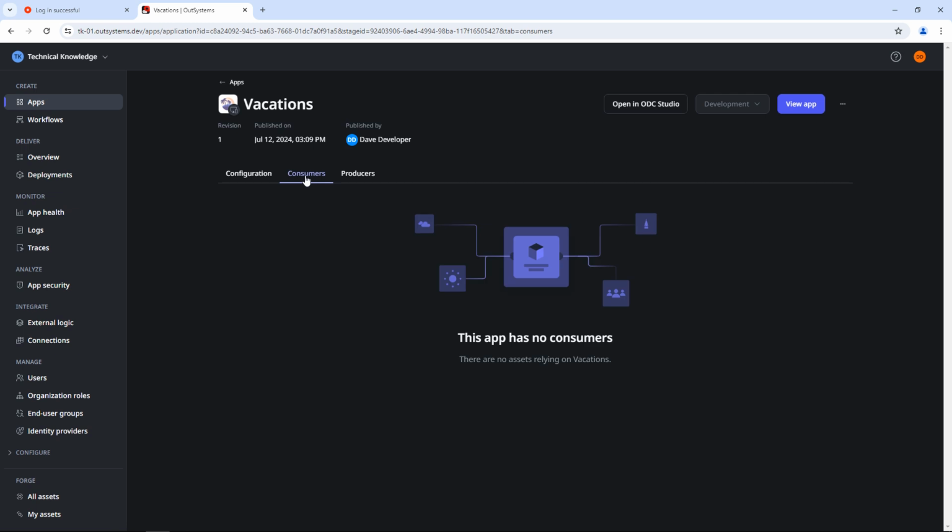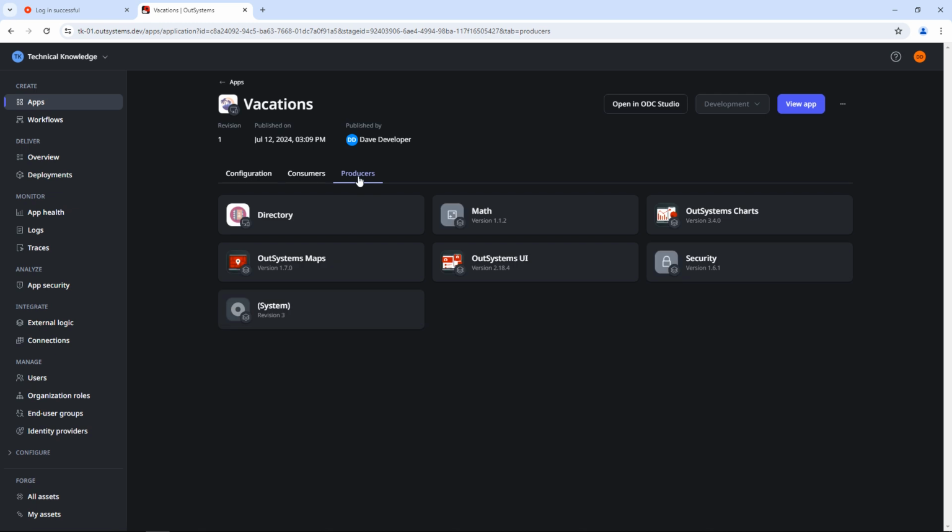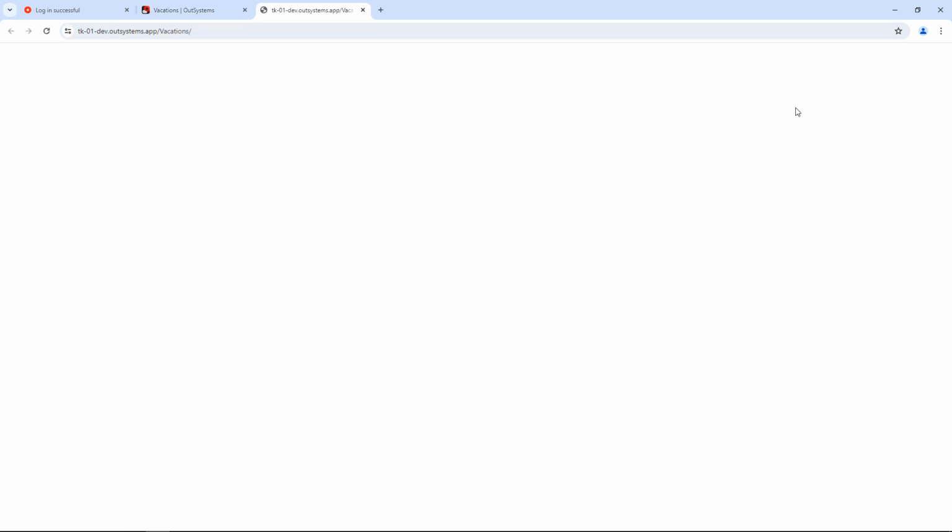The Consumers tab shows any apps or libraries that depend on the current application. Currently, no app consumes the Vacations app. Moving on to the Producers tab, this shows any apps or libraries that your current app relies on. Here we can see that the Directory app is a producer to the Vacations app. Click the View App button to test your app.